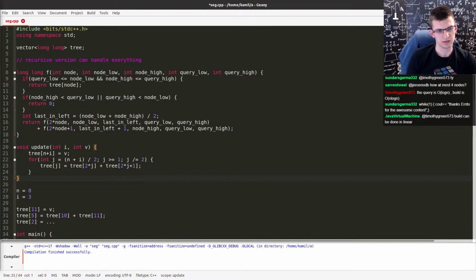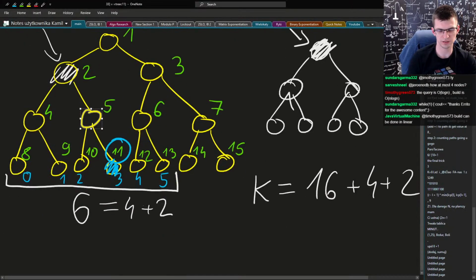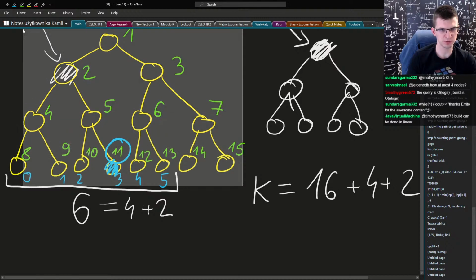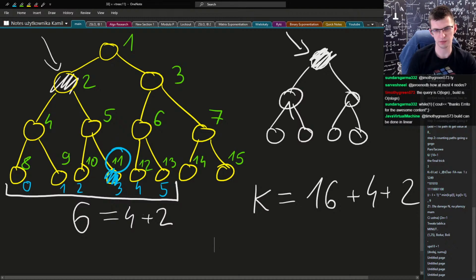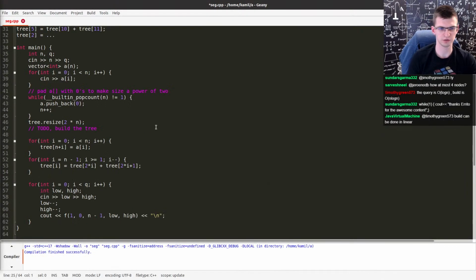Build isn't n log n. We explained why building is O of n. Because it's 8 plus 4 plus 2 plus 1, this is equal to 15, so we explained why the build is linear. And also you can see in the code, building is just 2 for loops, each of size n. So how can it be slower than linear?